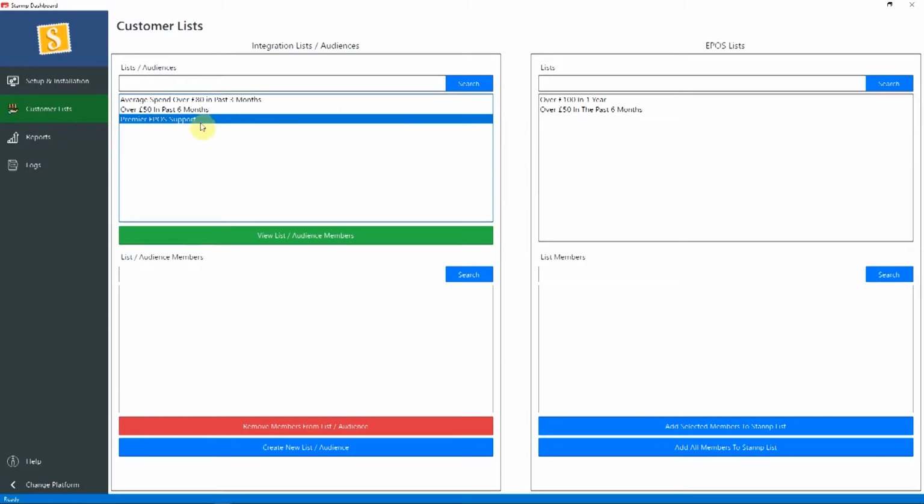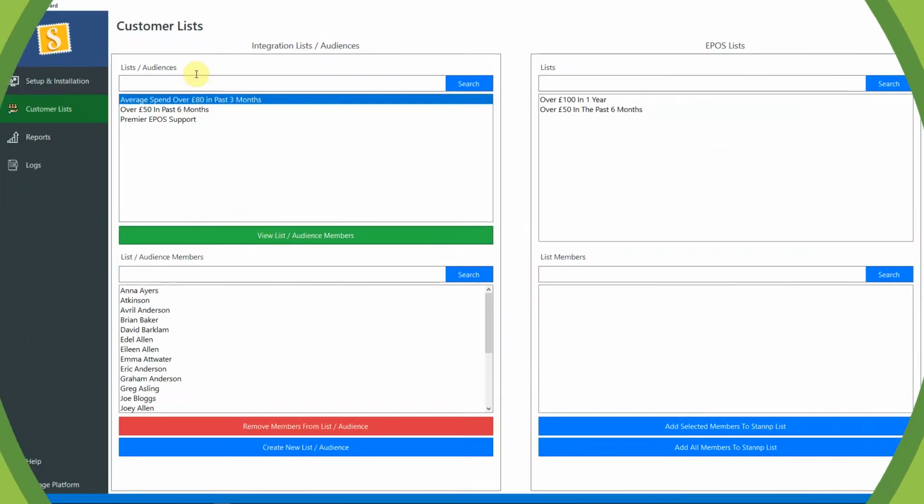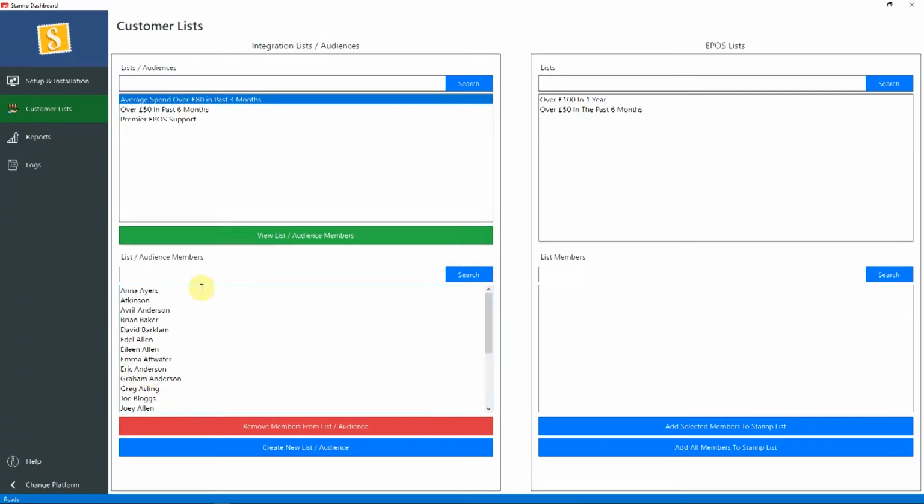So what I'll do is I can click on that one, for example, and click on View Audience Members. There we go. So obviously this one's actually got customers in it. So that's one that's already on my Stannp website. So what I'll do now is, for example, there might be a few I want to add to these from some of my lists already from here.